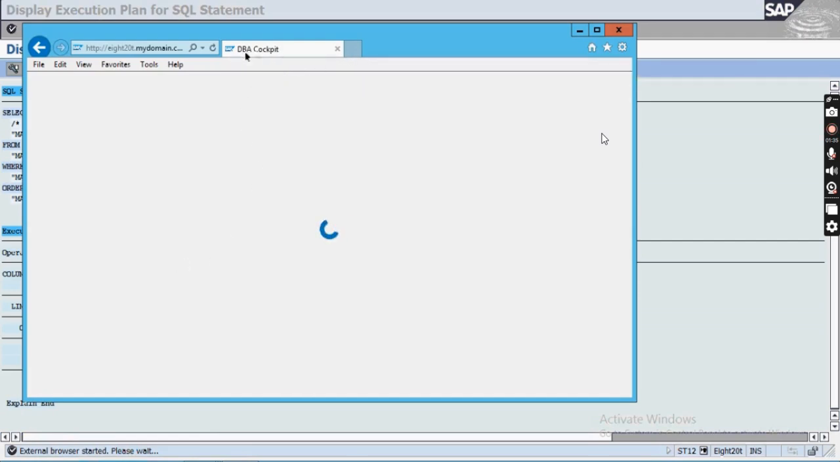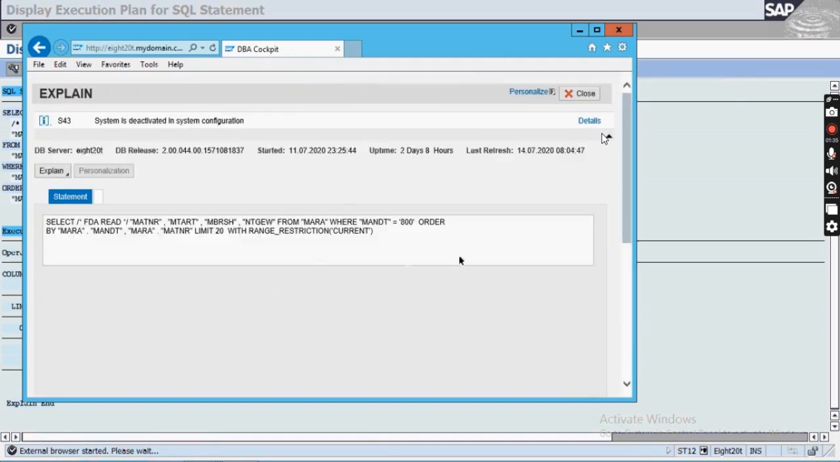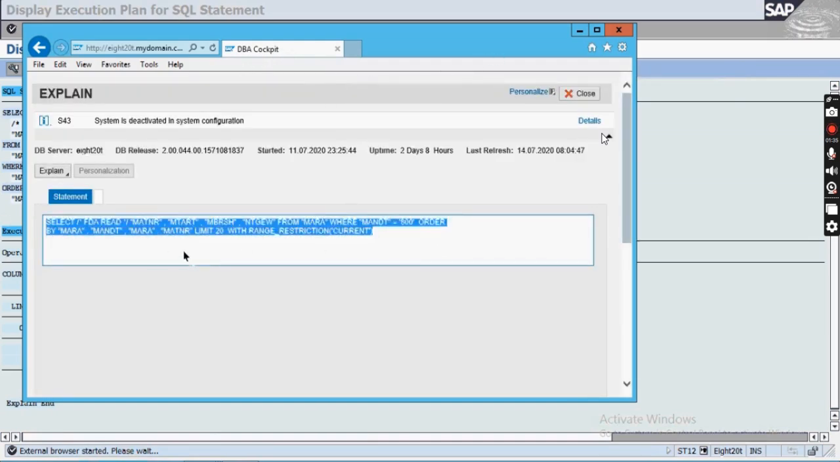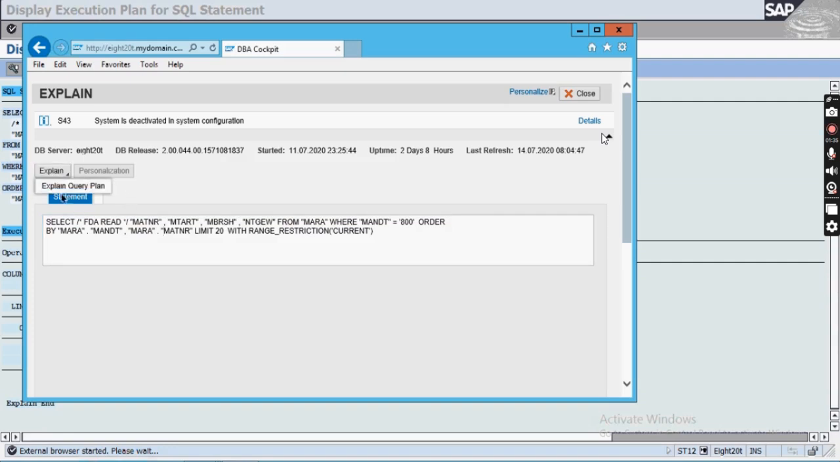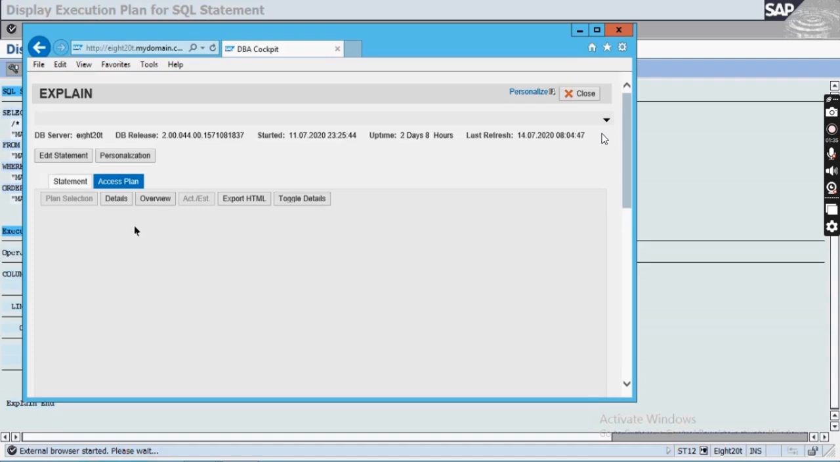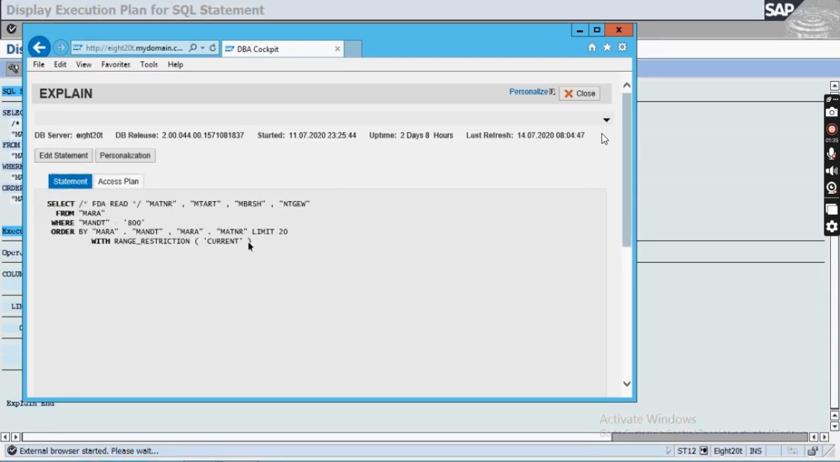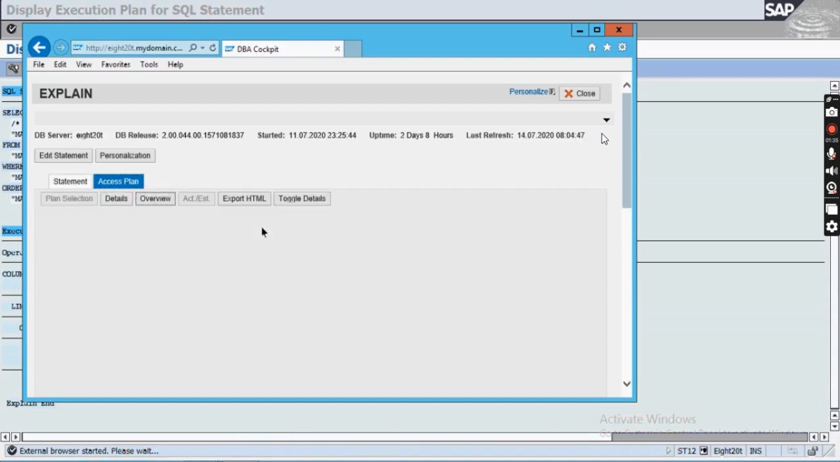Say DBA cockpit, it is opening, right? So DBA cockpit is also another transaction, right? Here you can see that this is graphical. If you go to the explain query plan and click, here you have the detail option and overview option, so it will also come into the graphical mode. Okay, statements, this is the statement, right? Then access plan, you can check.